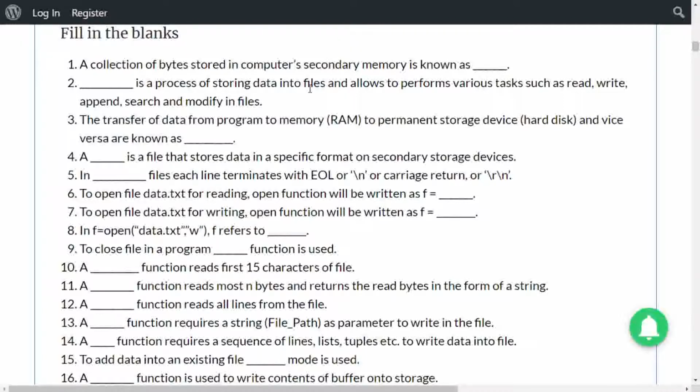The next, dash is a process of storing data into files and allows to perform various tasks such as read, write, append, search and modify in files. So what this process is called, that we have to write. Simply when you are performing this task, that will be considered as file handling. So file handling is a process of storing data into files and allows to perform various tasks such as read, write, append, search and modify in files.